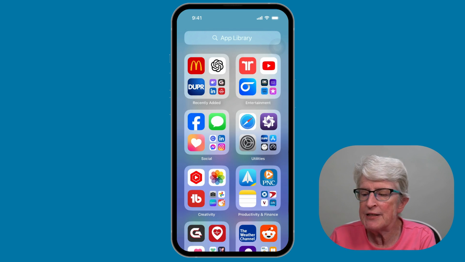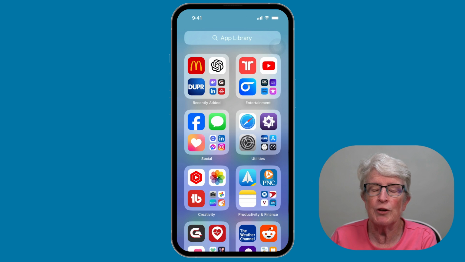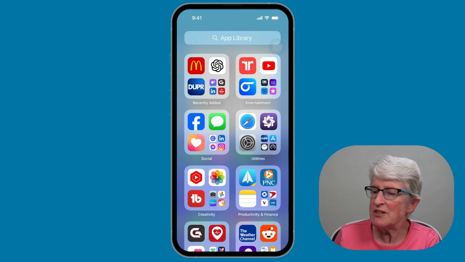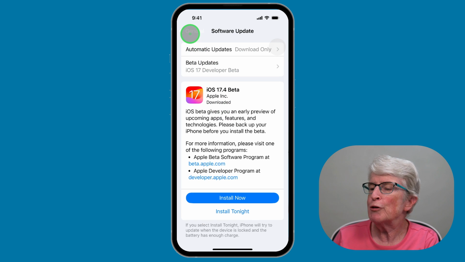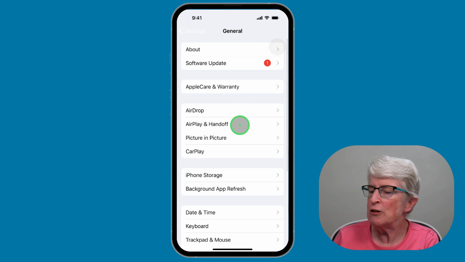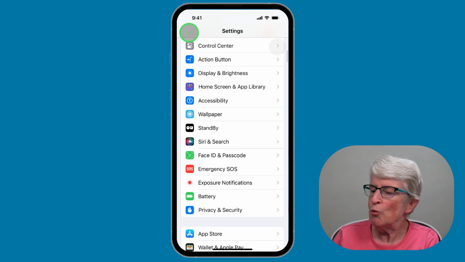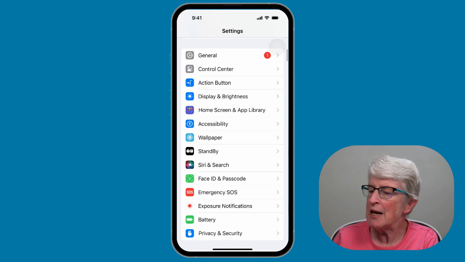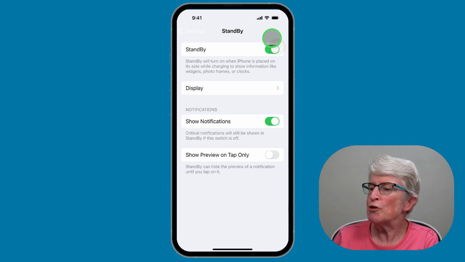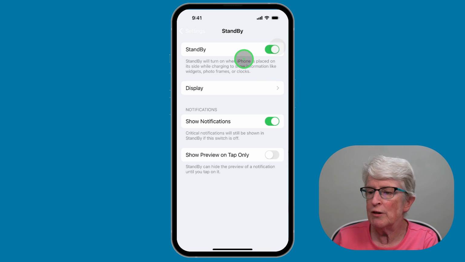Let's get started. I believe standby is activated by default, but to locate the standby settings, you'll come into the Settings app. Make sure you're on the main settings page. Scroll down until you see standby. Tap on that, and then make sure the toggle switch is turned on. I believe it is by default, but if it isn't, toggle that switch on.